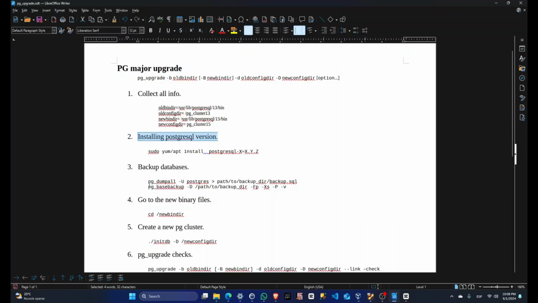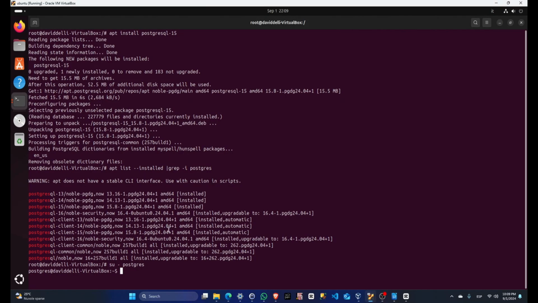Now we can proceed with the backups. So we're going to try to do a full dump of this and then a pg_basebackup just in case. So these are basically the commands we're going to use. So now we should go to our new data directory folder.